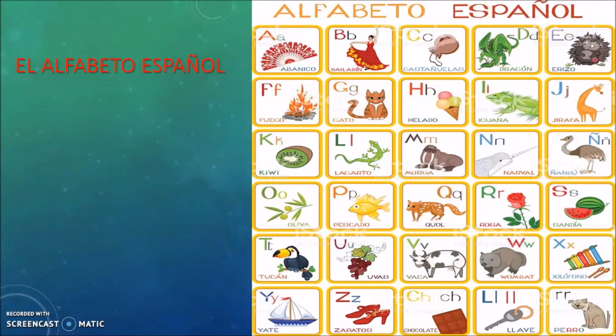And I should point out that zeta in Latin America is pronounced zeta, like a Z. But in Spain, at least in the majority of Spain, this letter is pronounced like a TH. Zapatos. So it just depends on where you are as to how you pronounce it.